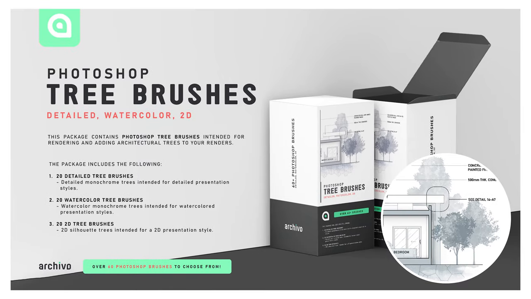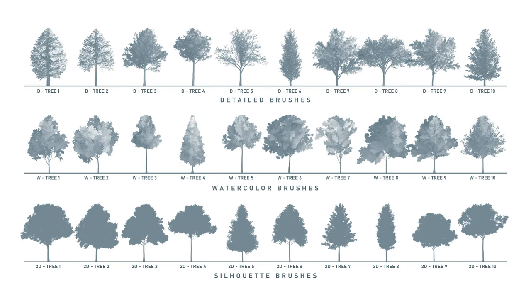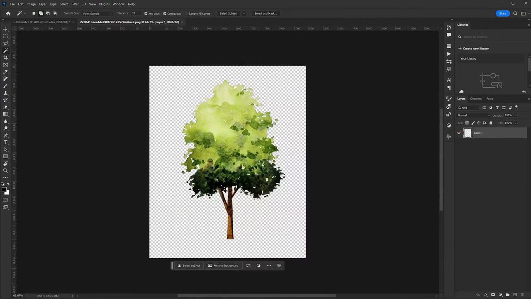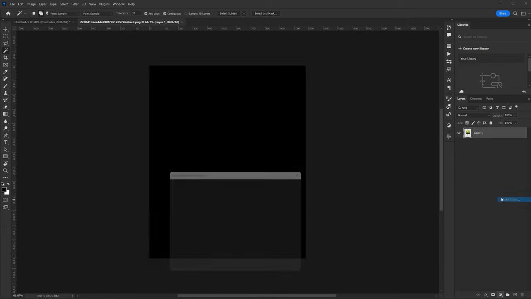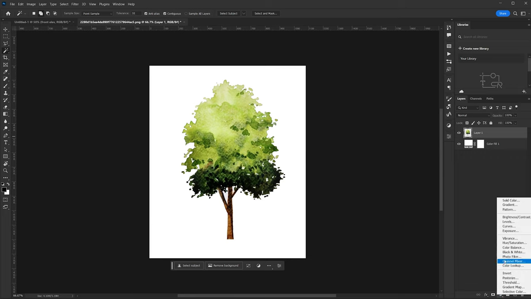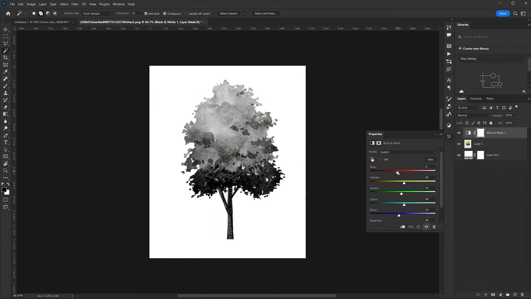I have a collection of 3 brushes that I have made and it is in the description below. You can create your own brushes by downloading an image online. And here's a watercolor tree that I have downloaded. First, add a white background by adding a solid color and make it monochrome by clicking this icon. Then select black and white. Double-click the layer and adjust these settings. Make sure the trunk is much darker than the leaves.